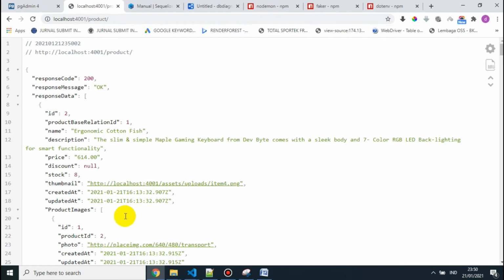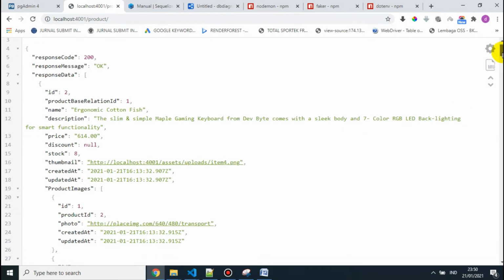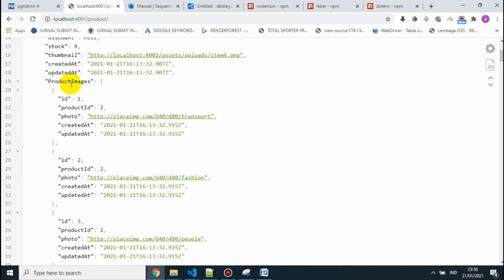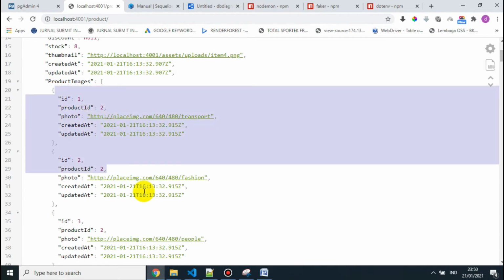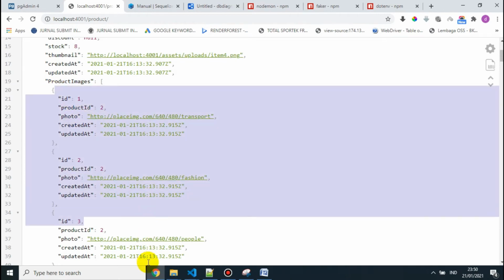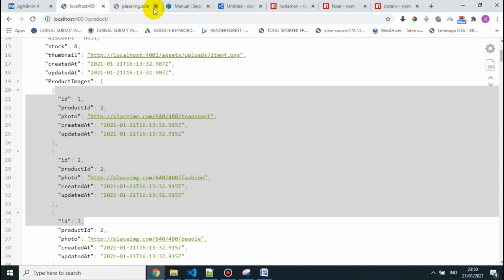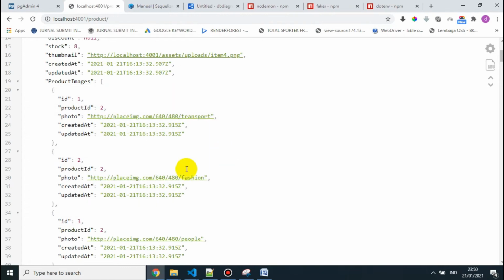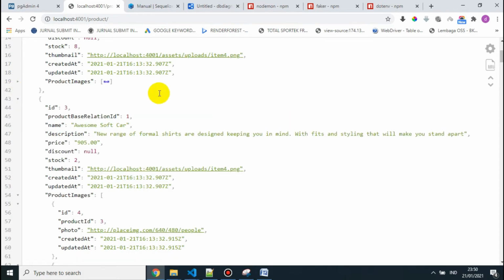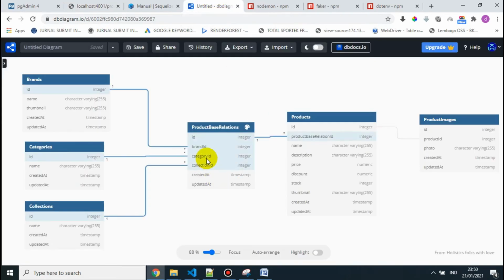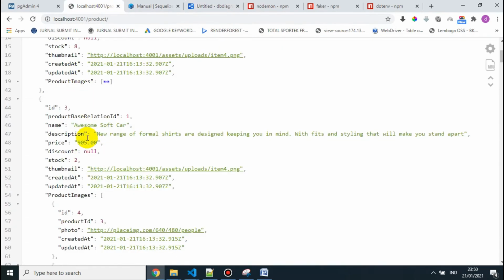Okay, let's see here. Now in our JSON we can see product images here. This is the detail of the product image. If you click this link, okay, I don't have any connection. Okay, this is a URL that was generated from Faker. Okay, now we want to show this product based relation in this JSON data.